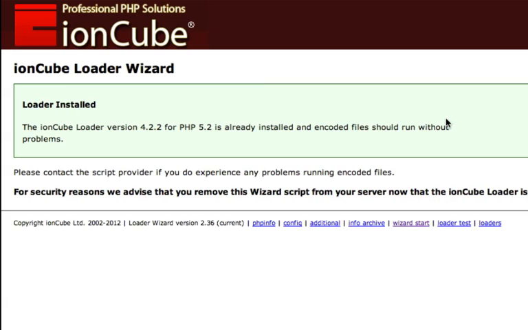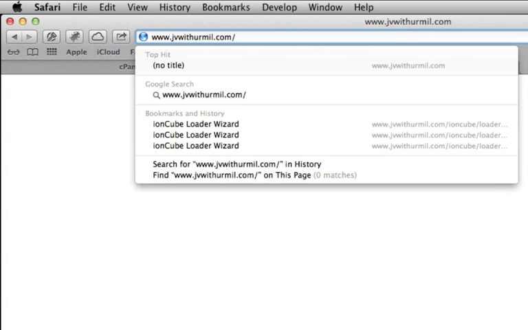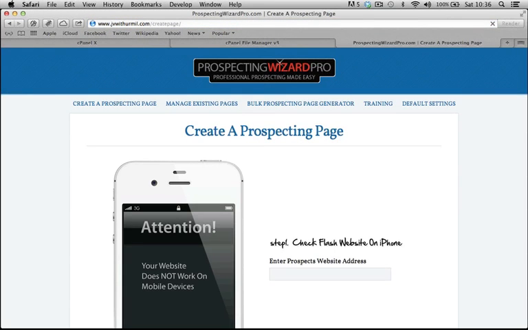Okay, once you've run the IonCube Loader Wizard check to make sure that the loaders are installed and checked your version of PHP, simply now navigate to your domain /create page. And there we have it. Your Prospecting Wizard Pro software is now installed and ready to run on your web host.